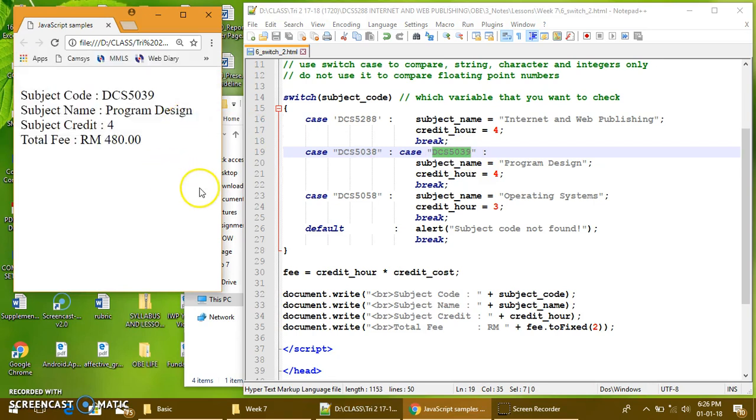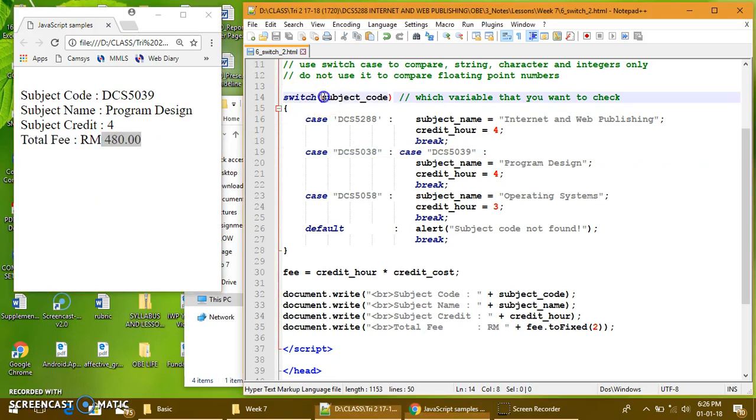Okay, and there you go. It will take program design and take the 4 credit hours multiplied by 120, and you'll get 480. So when it checks for the subject code, it comes in and checks, is it DCS 5288? No. Then it will bypass all this.